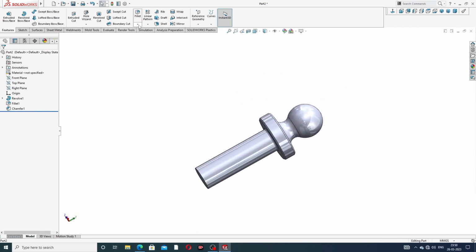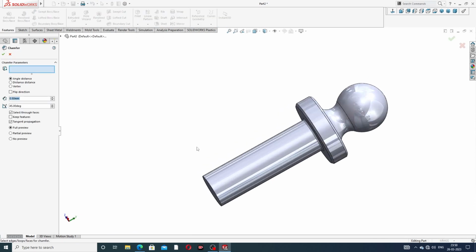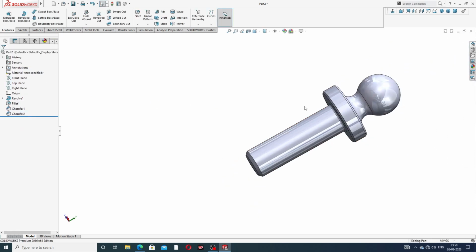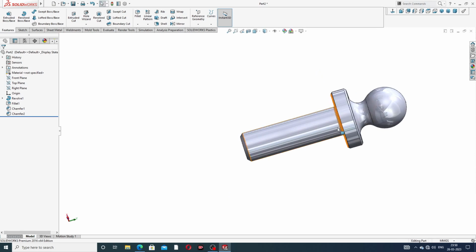Also, a chamfer is used here, 1 millimeter and 45 degree angle. Select this and click OK. Okay, this is perfect.